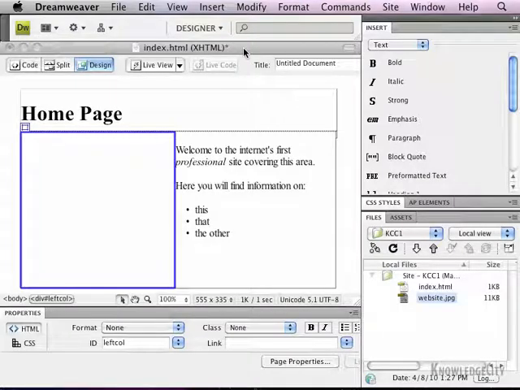If we'd like to add an image, that's easily done. Notice here at this point in the Files panel, which shows me my site folder as well as any files I've created. Here's my index file that I'm working on. And now I've added an image called website.jpg.